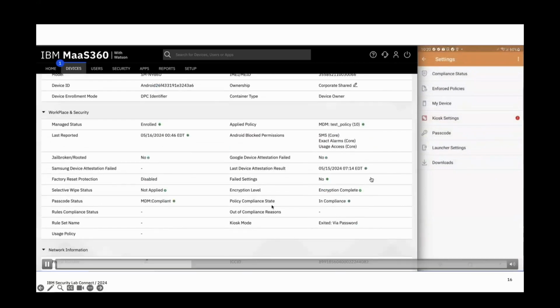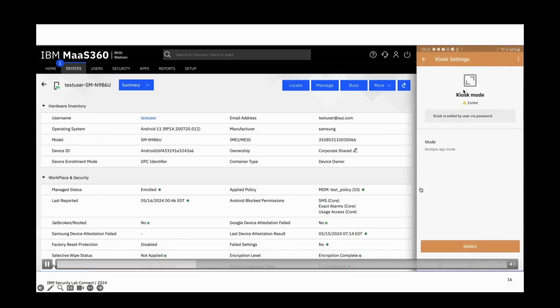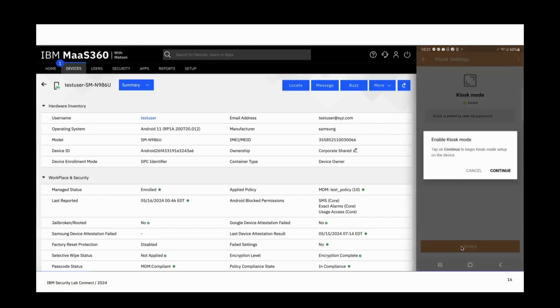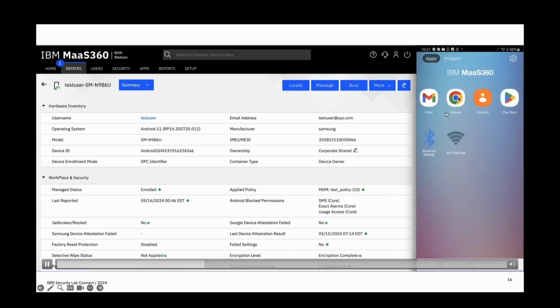So we see that earlier we exited via password. So the granular status is shown here, exited via password on the platform side. It even shows on the device screen also, kiosk is exited by user via password. So now we are enabling. So we see that this Gmail and Chrome we allowed by mentioning the application ID explicitly, and the other system apps we allowed. So those are shown over here.